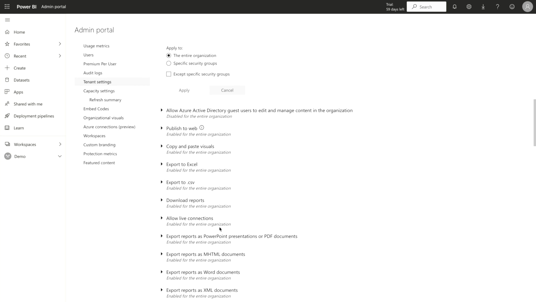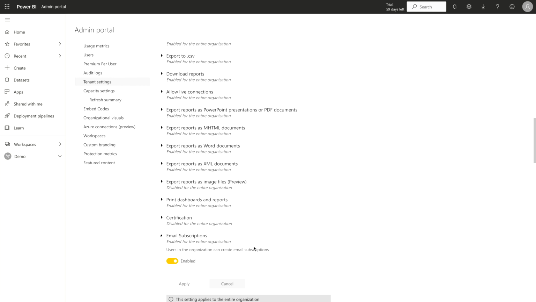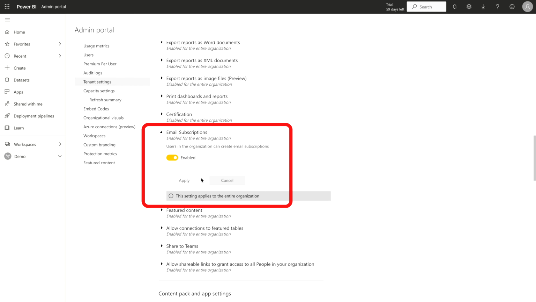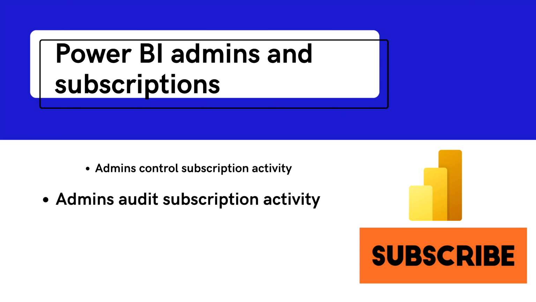Apart from that, there's another setting. If you come down, you will see email subscriptions. Here you can see whether it's enabled or not. If it's not enabled, then users in the organization cannot create email subscriptions. So these are the two settings you should always remember while working on email subscriptions. If somehow you are not getting some options while configuring the email subscription, you should contact the Power BI admin.